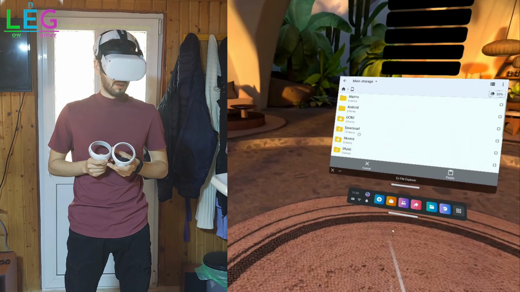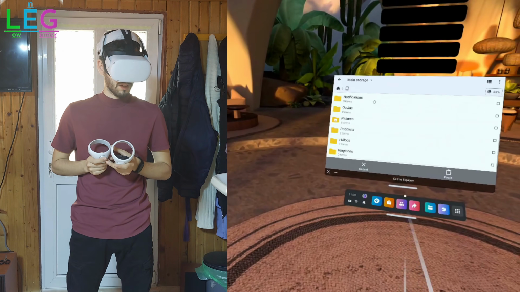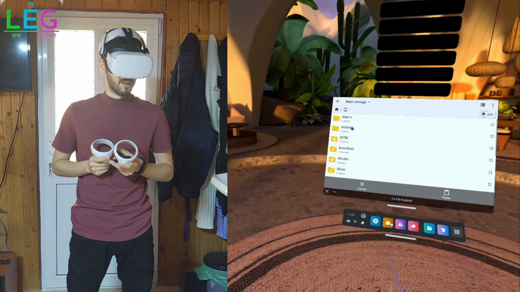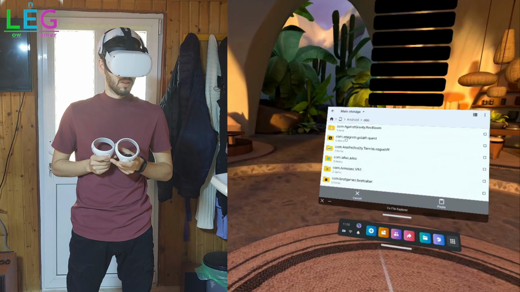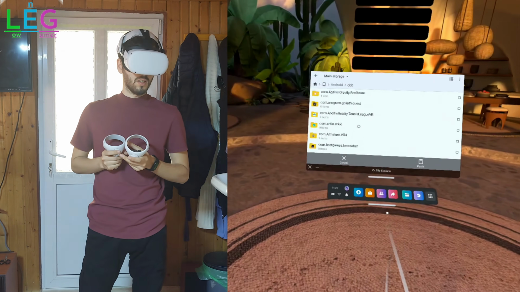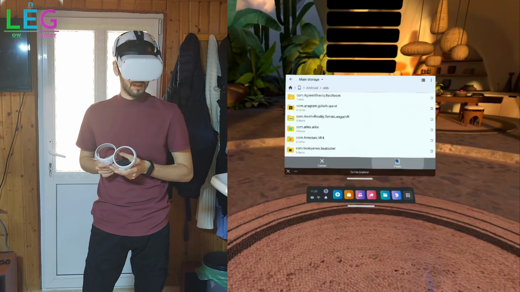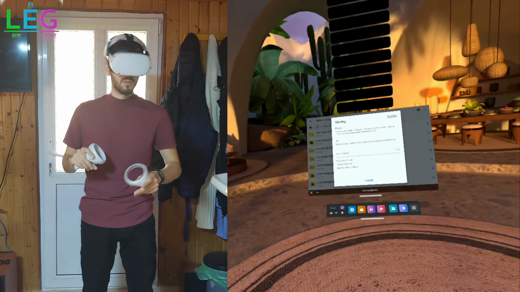Let's go into the main storage. We are looking for OBB files here. Let's enter on Android and OBB, and inside Android OBB we're going to paste our .com. So that's all you have to do.